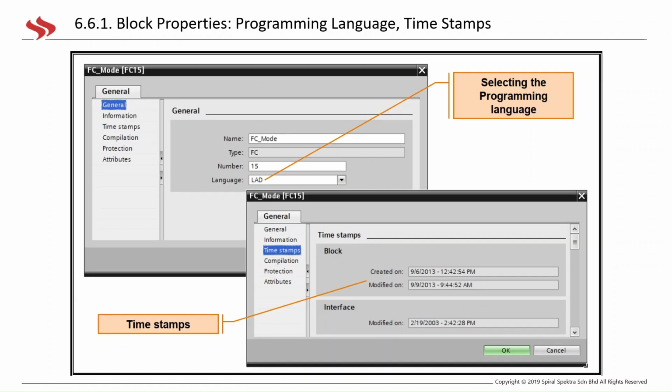Each block also has its own properties. We can define their programming language and also see the timestamp to know when the block was created or last modified. This helps in version tracking and documentation.